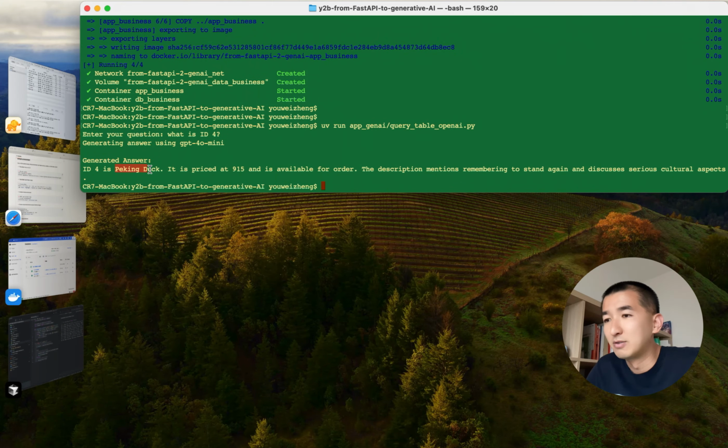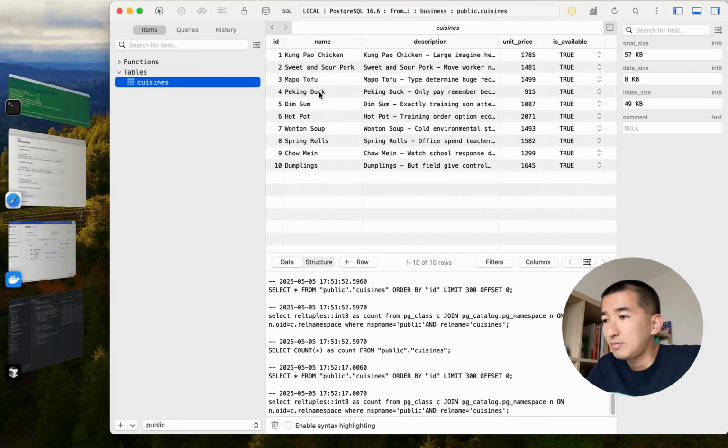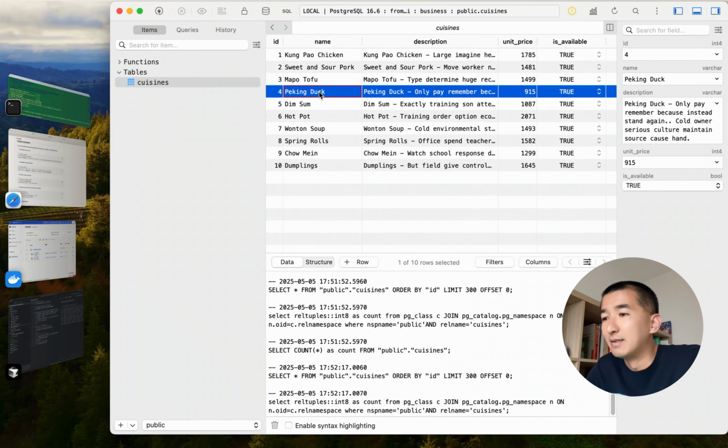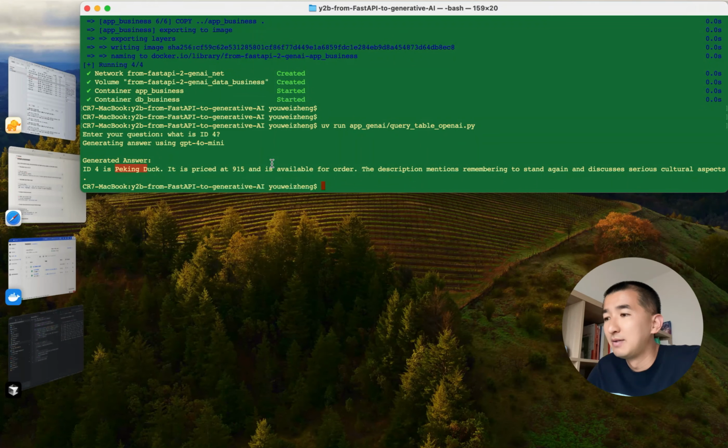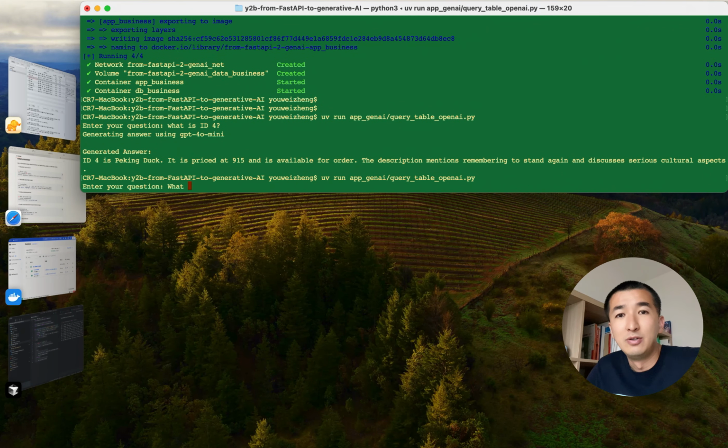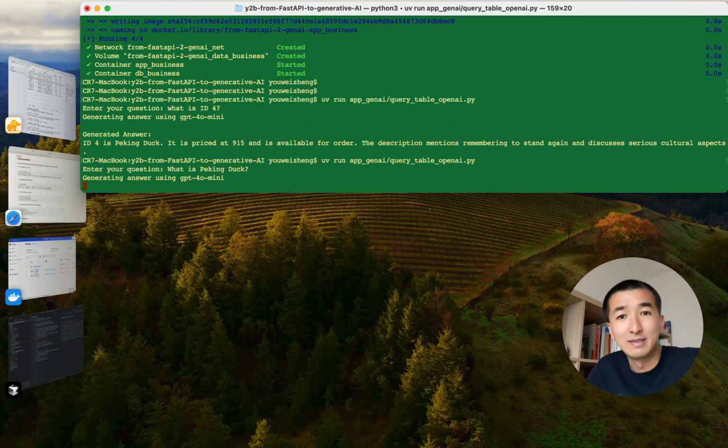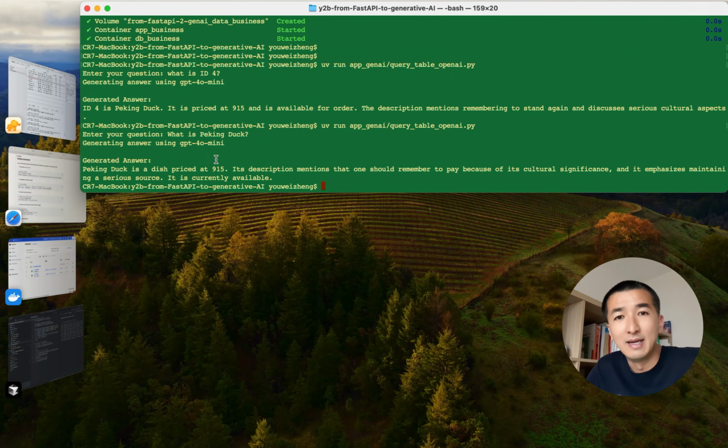Of course, you can also ask another thing. What is Peking duck? Just to make sure it is using the data from our database. So what is a Peking duck? Peking duck is, one should remember to pay. It's just nonsense, right? And it is exactly what we wanted, because this is what we faked in our database.